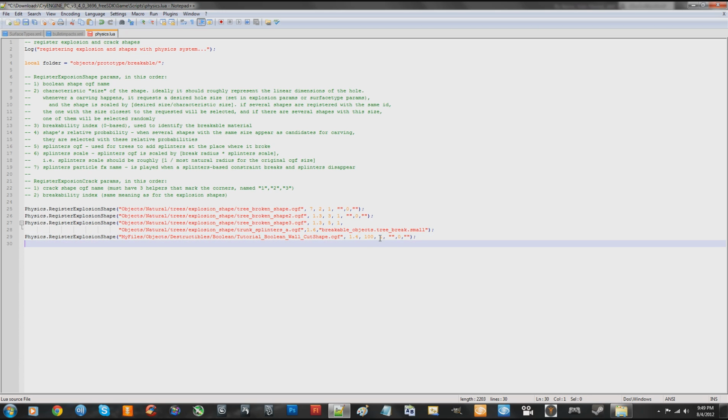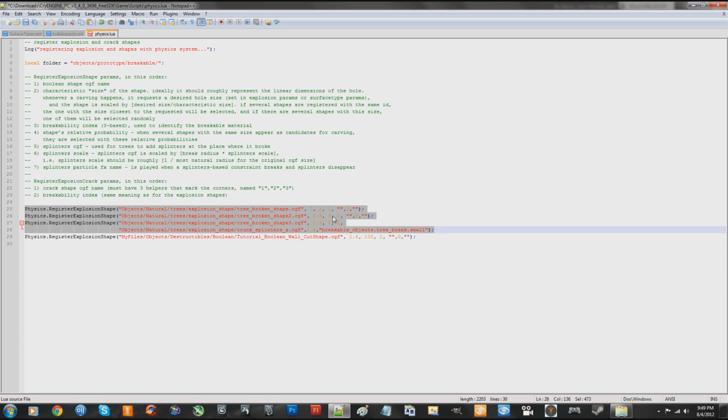Okay, the lower the number, the more times it will be spawned. In this case, this tree has 3 different cut shapes. 3 different cut shapes means it'll choose randomly. So you can have like 10 different cut shapes that all have different shapes, so when you shoot your object, the same shape doesn't get made every single time. It'll randomly choose between the different shapes.